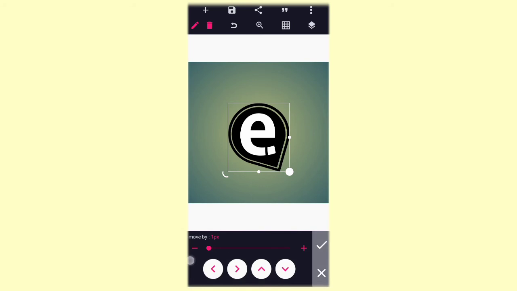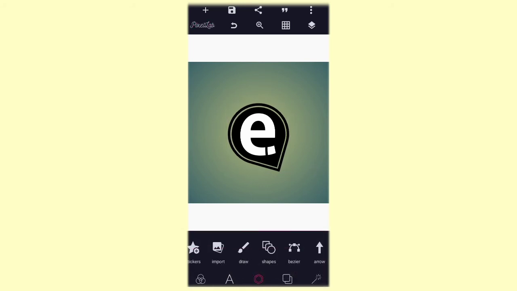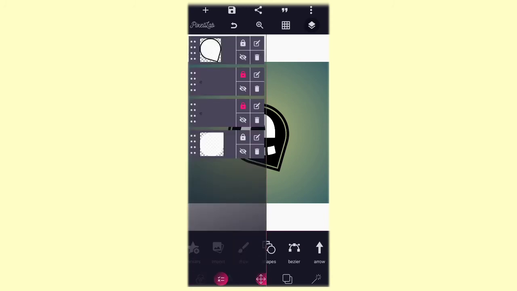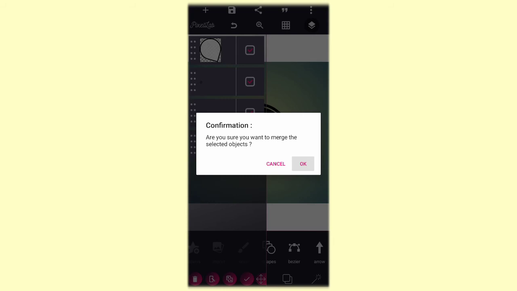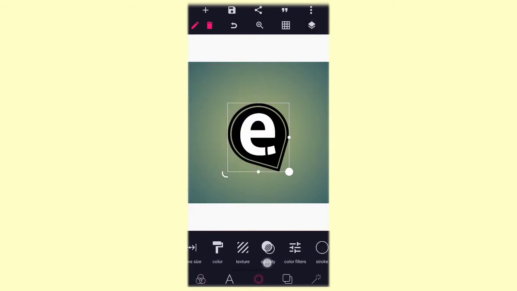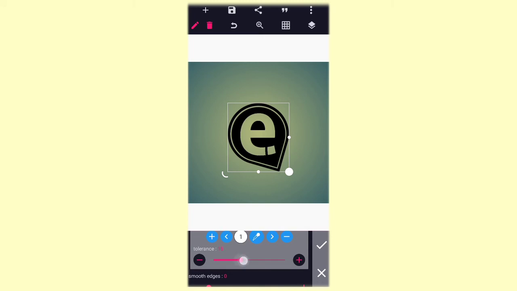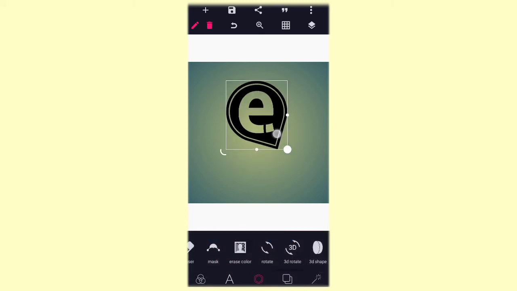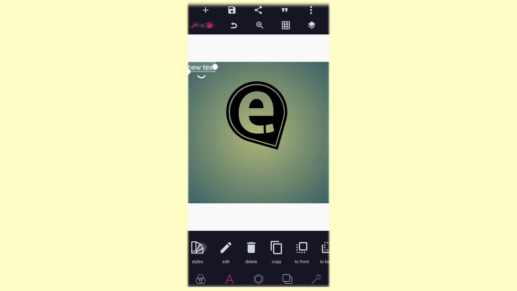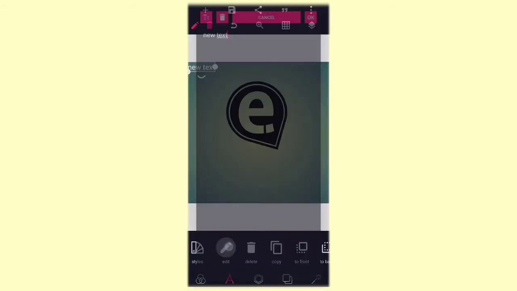Good. So right now you have to match everything together. Then go to erase color to cut out. Yes, this is good. So position it up, then put your text, Alex Arena.